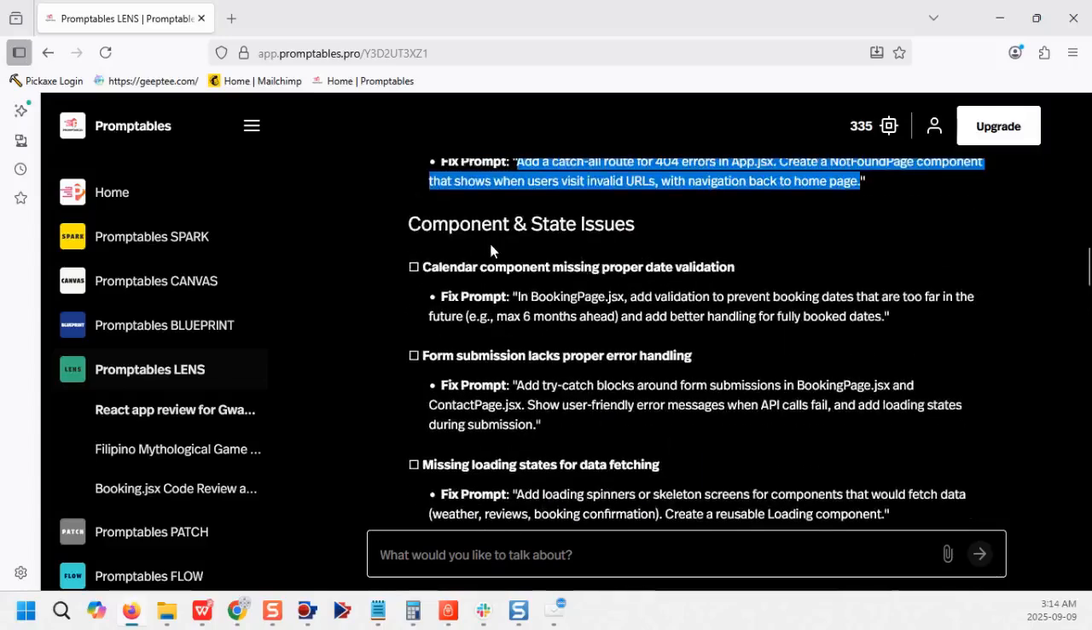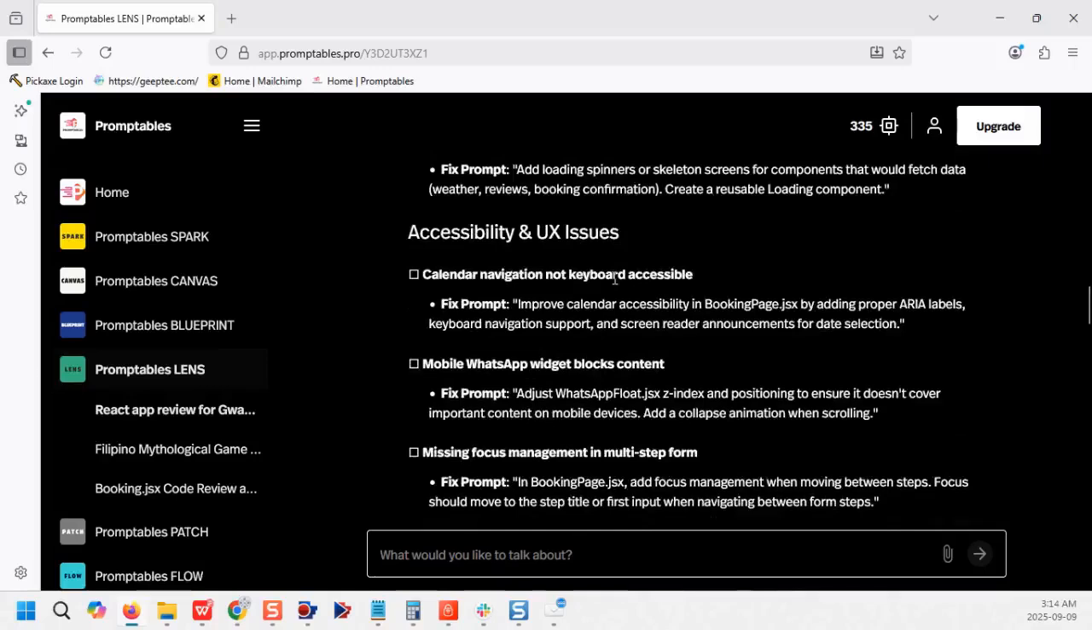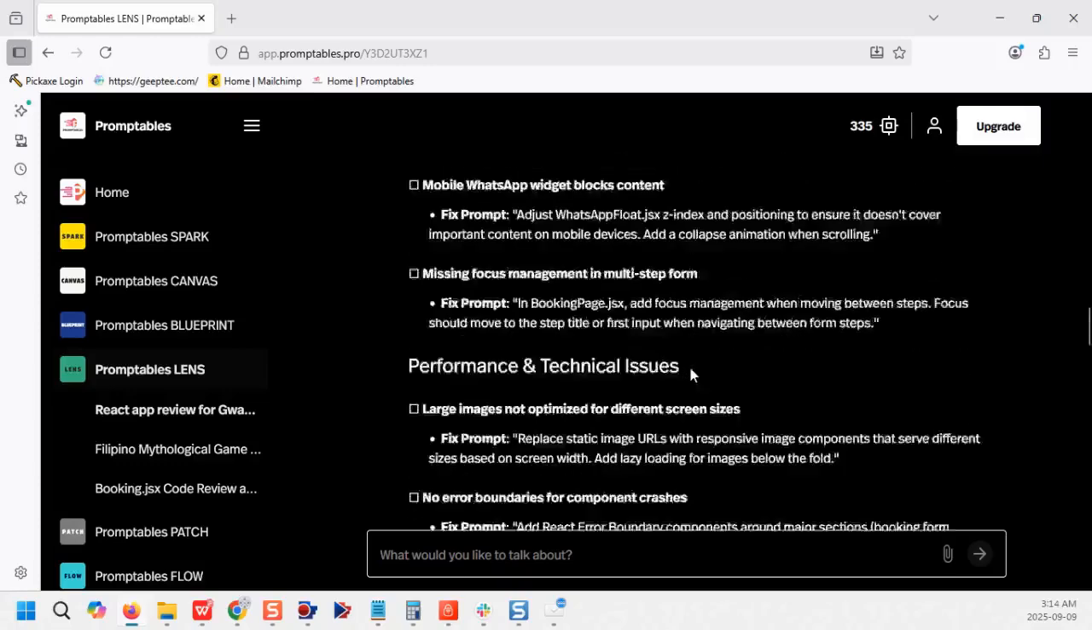Let's see, component and state issues. The calendar component is missing proper date validation. Okay, so we want to be able to validate that. Form submission lacks proper error handling, missing loading state for data fetch. And these are all things you wouldn't necessarily know just by looking at the page and clicking around on the front end. You know, you may find a few of them, but obviously the beauty is that it also gives you the prompts to plunk into the tool to start moving forward with some of the errors.